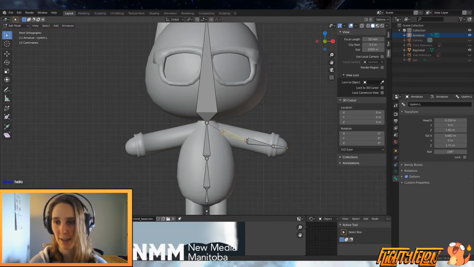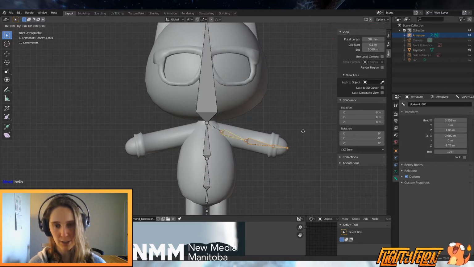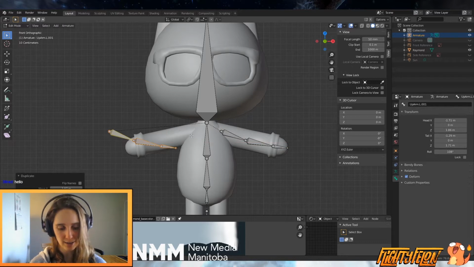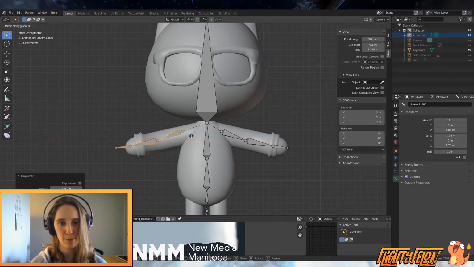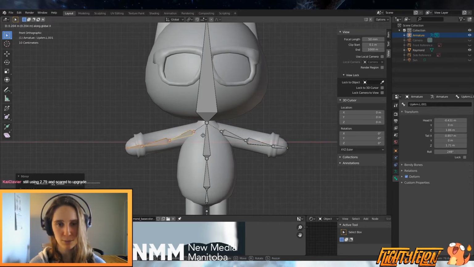All right, so we've got hand.L, up arm.L, low arm.L. And what we're going to do is Shift D to duplicate, X to move it in the X-axis, Control M, X, to flip it in the X-axis, then G X, move it back.